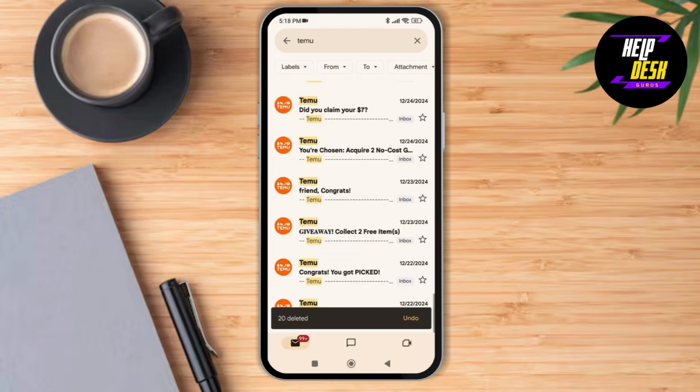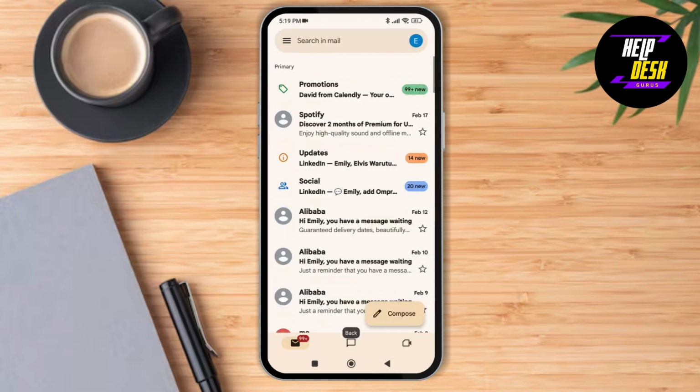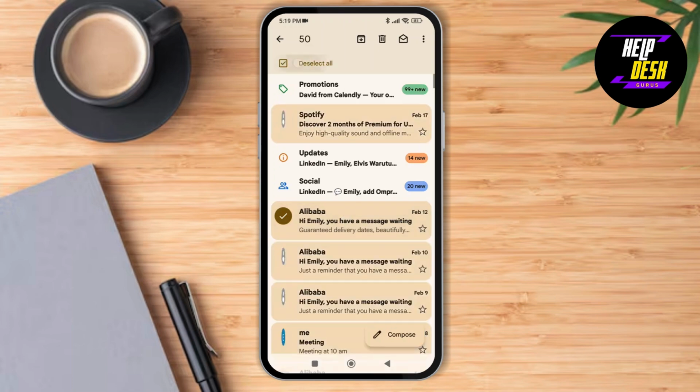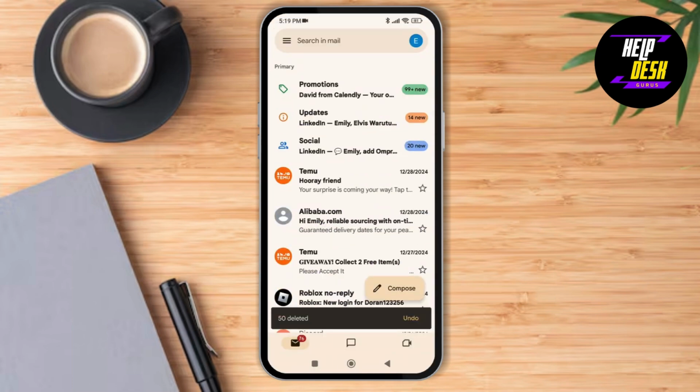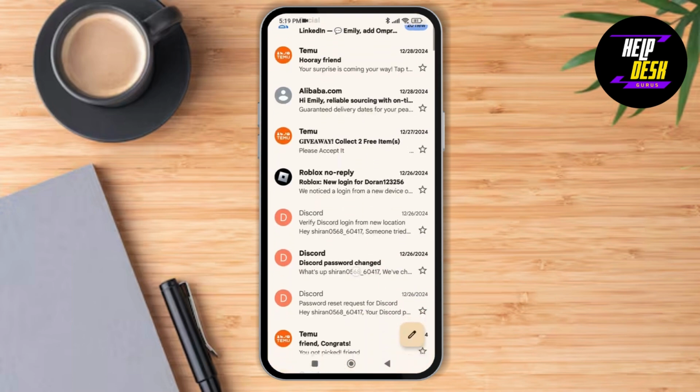And here you have mass deleted the emails on Gmail. You can do the same for the inbox, all inbox as well. And then tap on delete. And there you go. So the process can continue until you want to delete it.